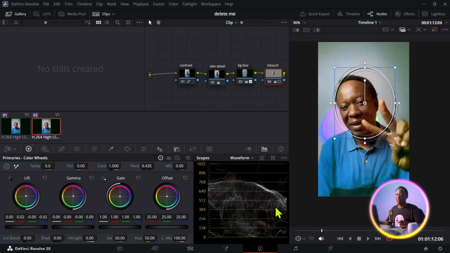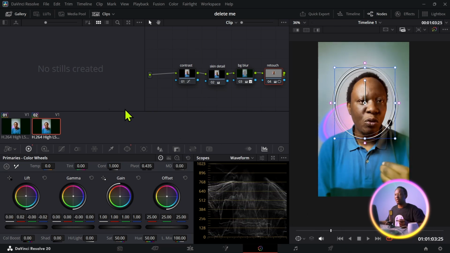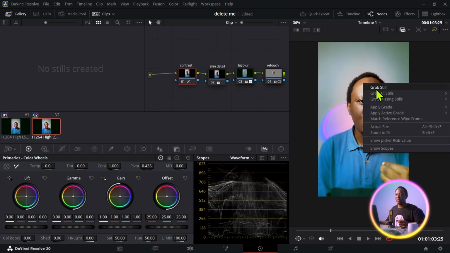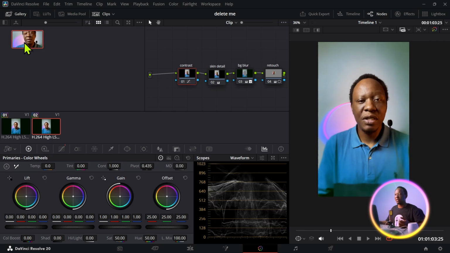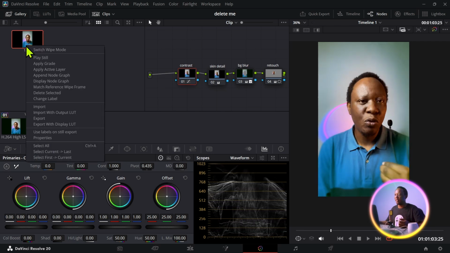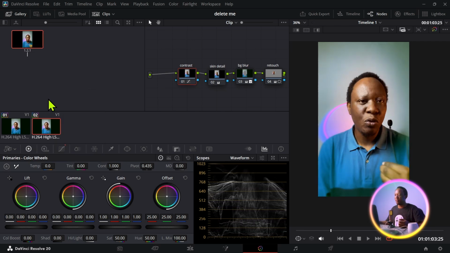We don't even need to track this. One way to save yourself from tracking is to make sure your head's still. So let's just select the image, right click on the image rather, and say grab still. Now we have a shot of that clip. Here we'll right click and we can change the label to, I'll just call this warm_style, because it's a nice warm style.